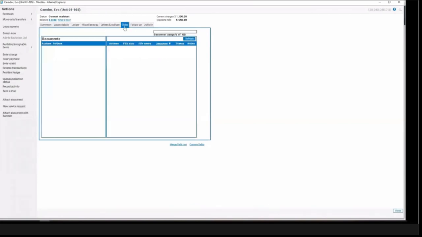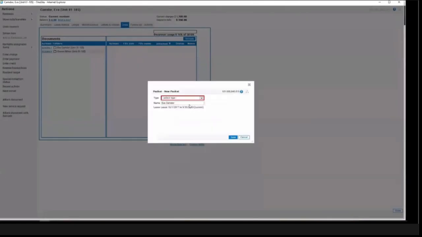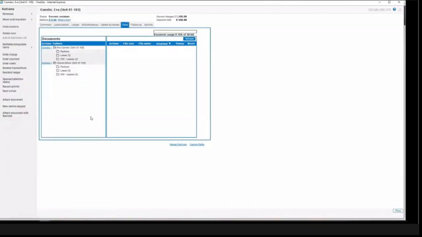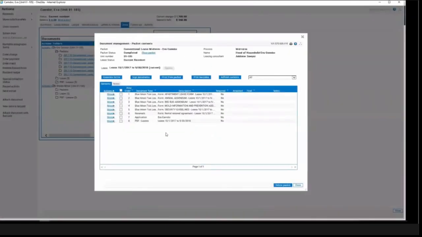We do that by accessing our Docs tab, selecting Actions, and New Packet. And from the pull down, we are only ever going to select Midterm and hit Save. So once we've saved that packet, under any of the residents from that packet's file, we would then be able to select our packet link.